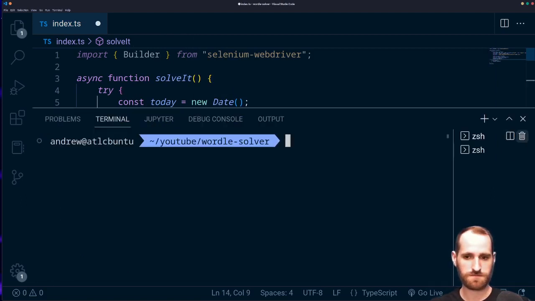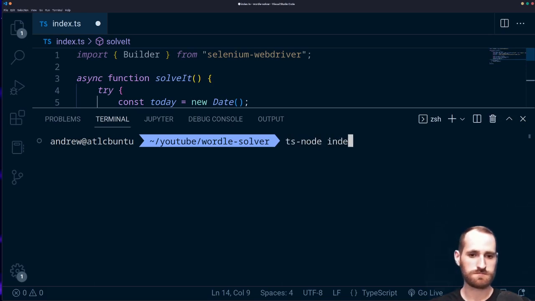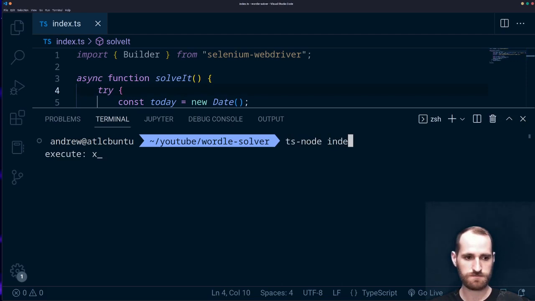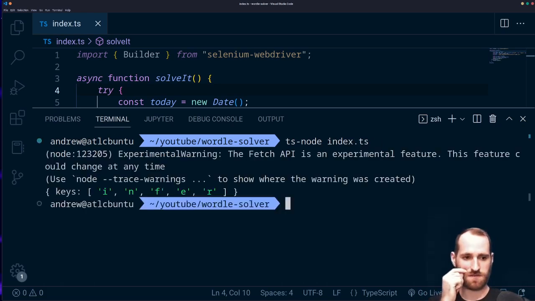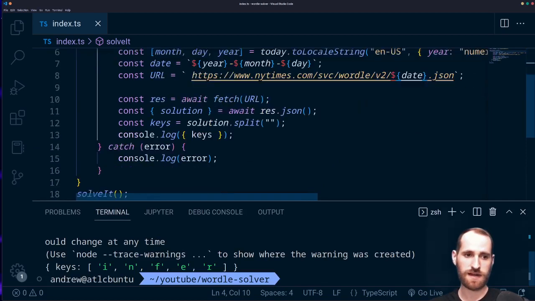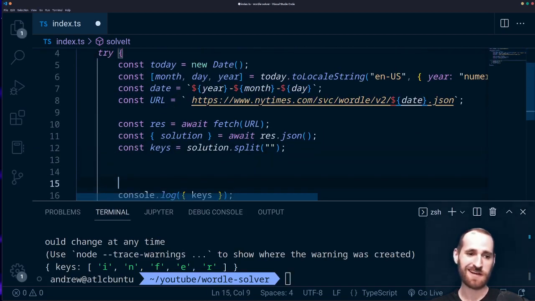All right. Actually, let me save my code. And let's see if it can execute fetch. Cool. So it has grabbed infer as the clue of the day, and it has given us the keys as this array of individual characters. Great. So let's go ahead and actually get into some Selenium logic.